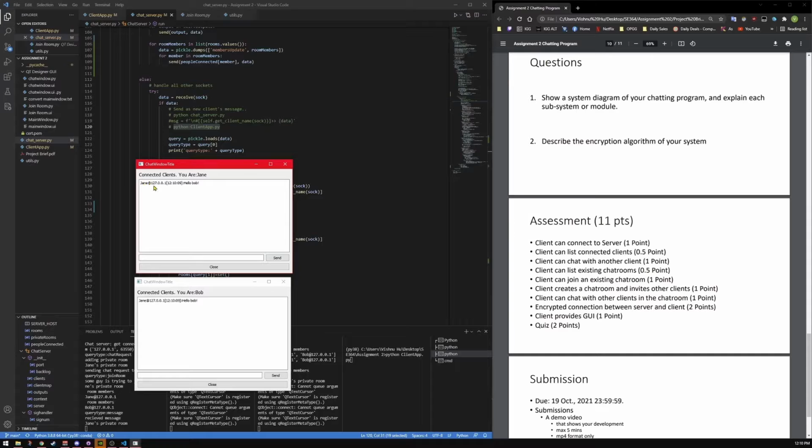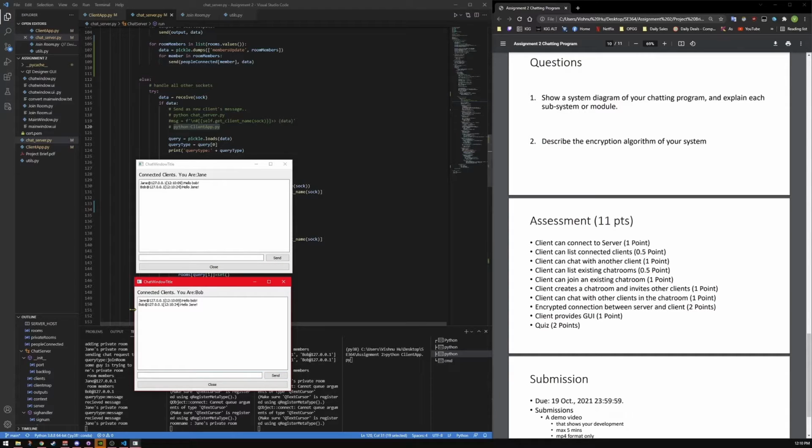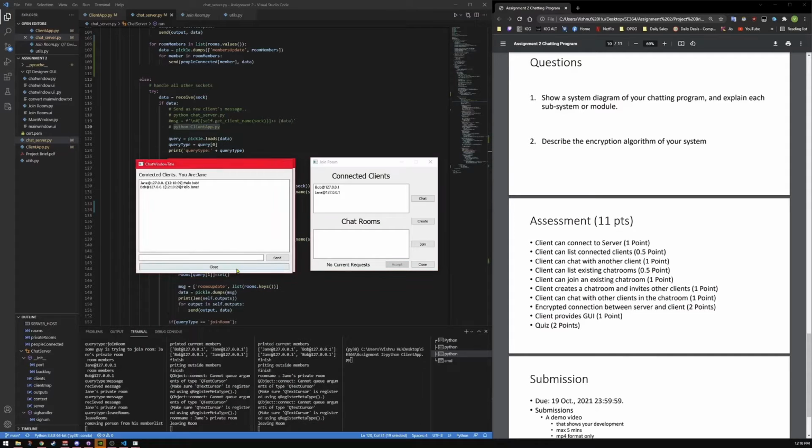So there's a username here as well as a timestamp. And Bob's going to say hello, Jane. Yep. So we can see that Bob has sent the message. So we're going to close this now.